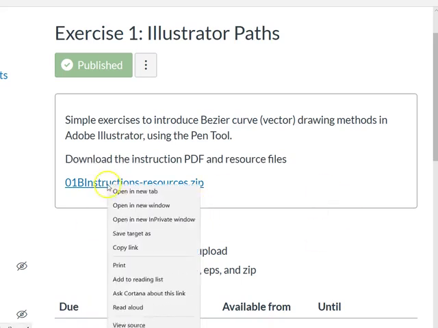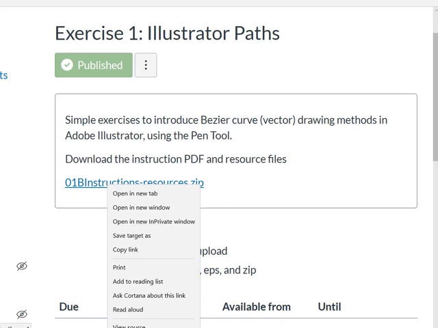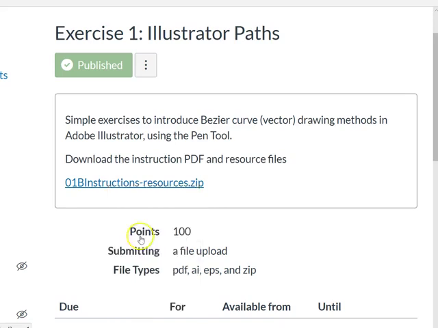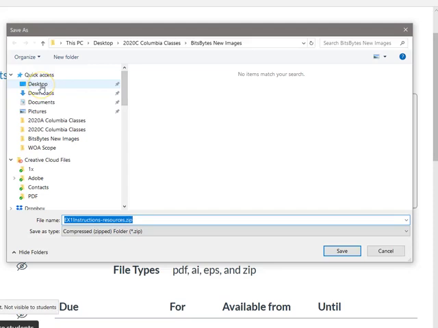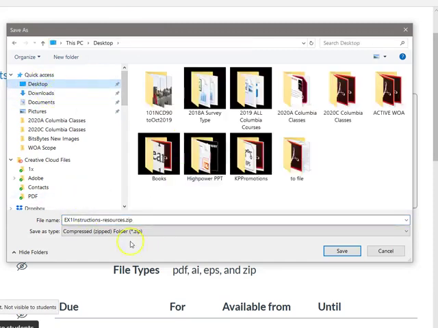So I'm going to right click on this, and say save target as, because I want to make sure that I can find it. So I'm going to download that to my desktop. And I'm working on a PC. If you're working on a Mac, the dialog box will look somewhat different, but you'll be able to select desktop as the destination. And I'm going to save that.